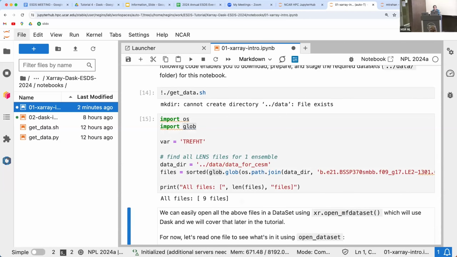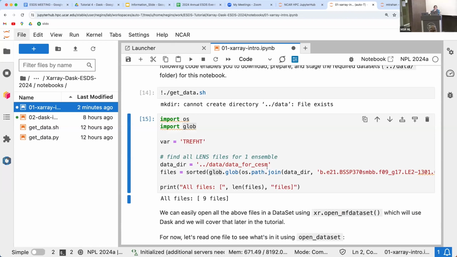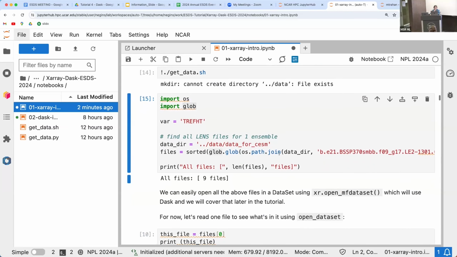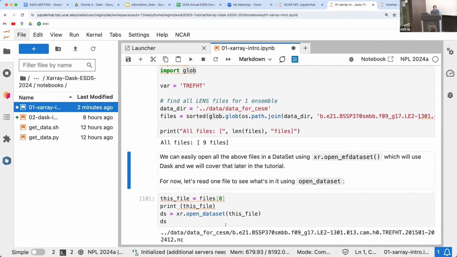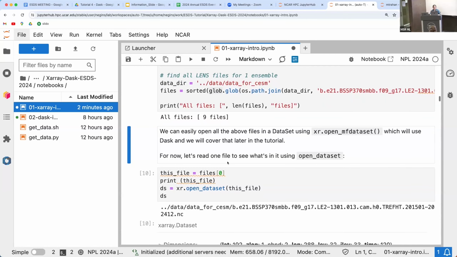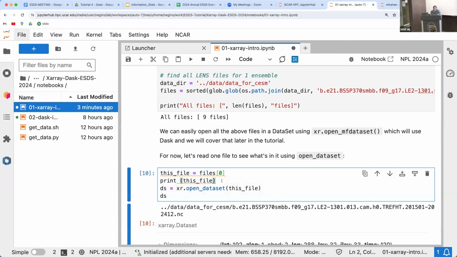So here I just list all the files that are available in the data directory. These are the files that I just downloaded. Then we can use Xarray open_dataset to open up one file. With open_dataset you have to provide the path to the file. Here we had a list of files, and I wanted the first one, so I just did this and opened up this file.